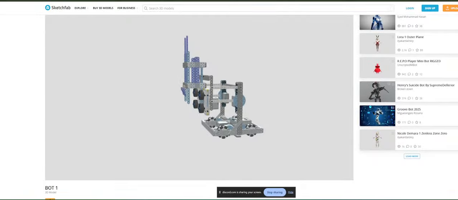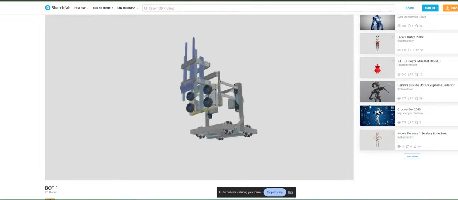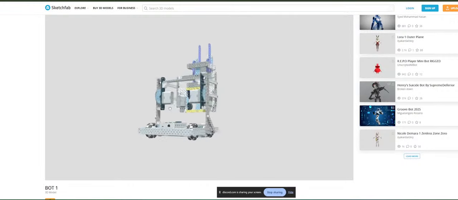Hello, everybody. Today, we will be showing you the best robots that people have designed over the past week. And starting off, this is robot number 1.